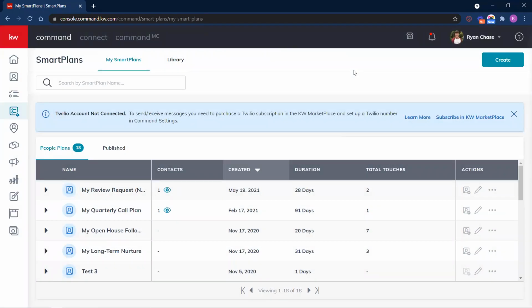Once you're familiar with the concept of smart plans, a lot of the software here is going to be really straightforward. So do I have any questions about what we've gone over so far?